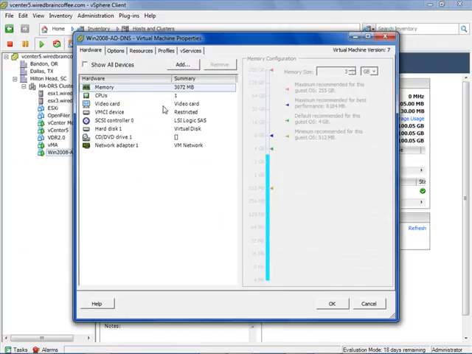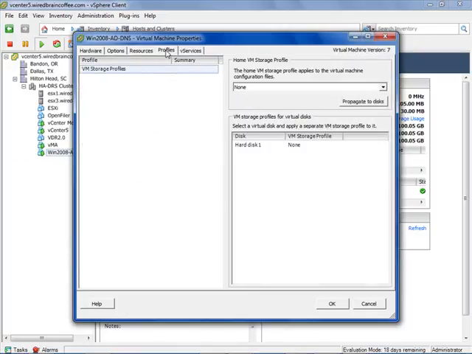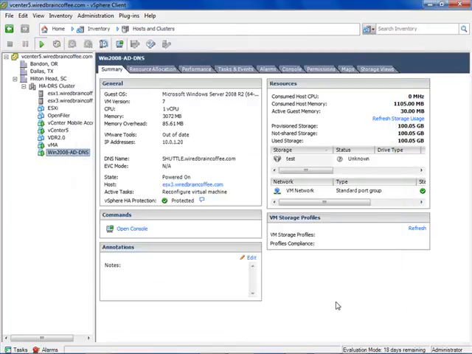So this is an existing virtual machine. I'll go up to the Profiles tab here. This is new, and notice it says Virtual Machine Storage Profiles. Right now, there are none. So let's say this is a Tier 1 application. I'm going to assign it a gold virtual machine storage profile. I'll select Propagate to Disk here. And now you can see that hard disk 1 for that virtual machine is assigned the gold virtual machine storage profile. I can say OK.